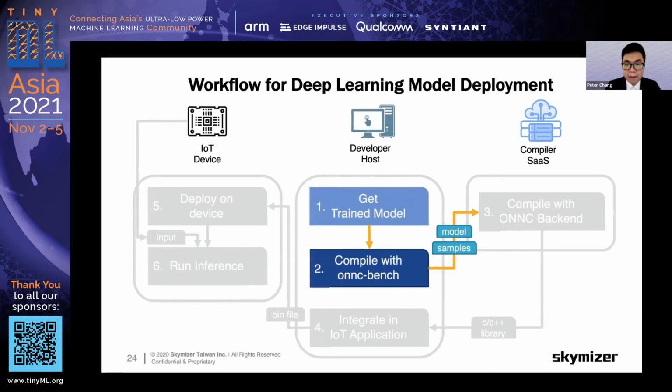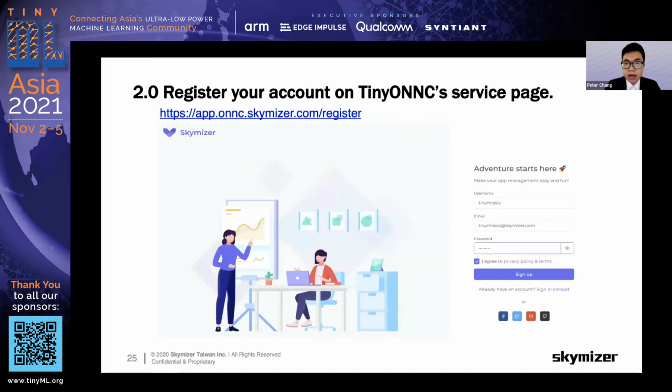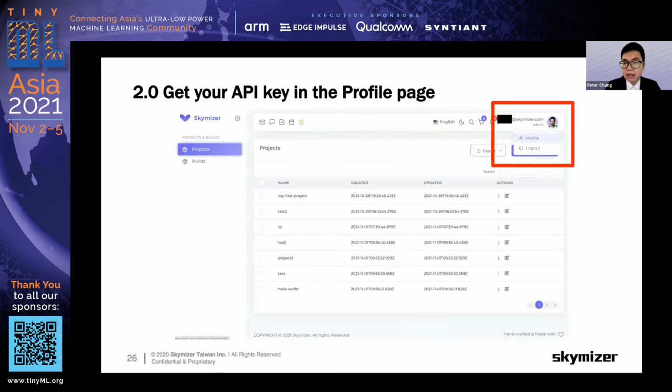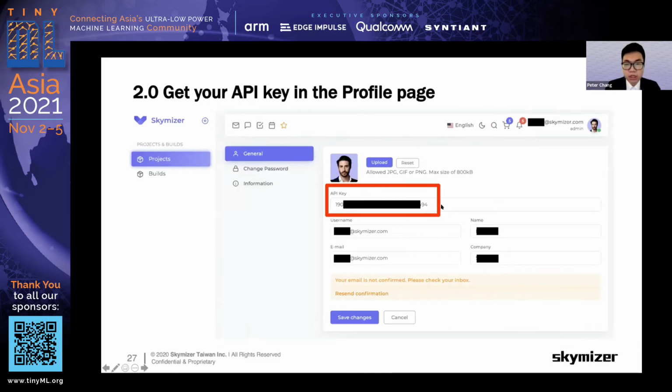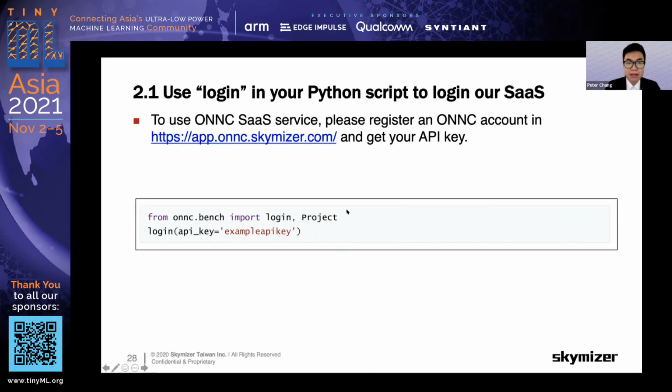And second, compile with ONNC bench. Register your account on the Tiny ONNC service page like this, app.onnc.skymizer.com, register, and then get your API key on the profile page over here. Then you can start to write your Python script to compile your model through the ONNC service.